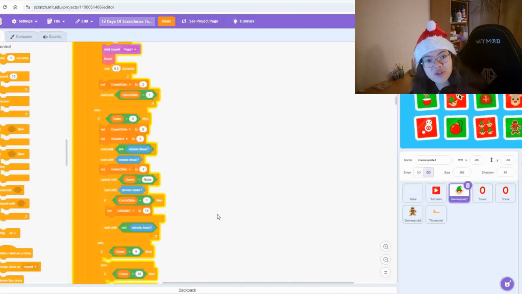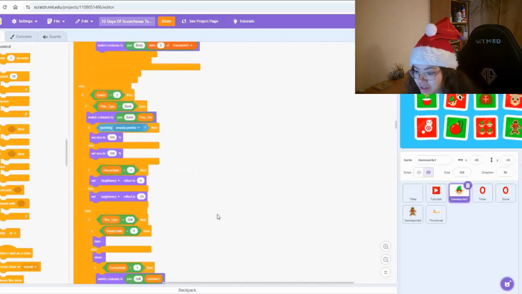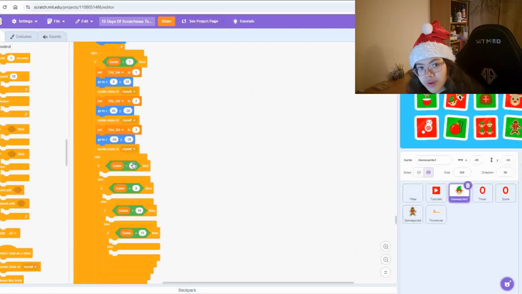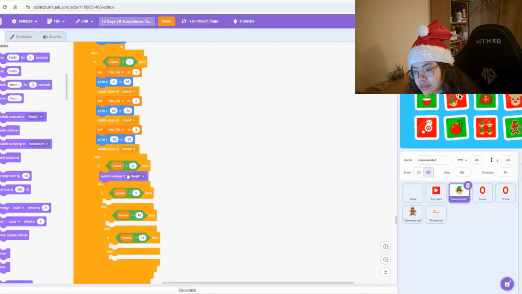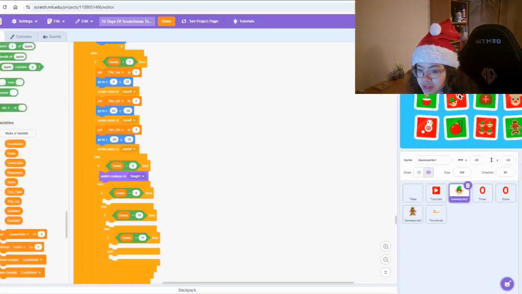But now let's move on to the clone define script, shall we? Scroll down until you find that. So what we need for this is switch costume 2. We want to find sleigh 1. There we go. And then we want to set this type to sleigh.